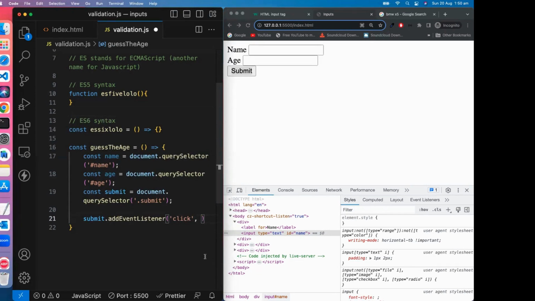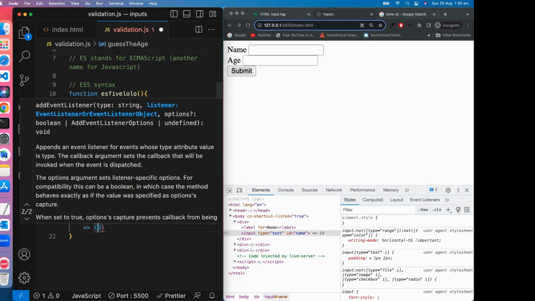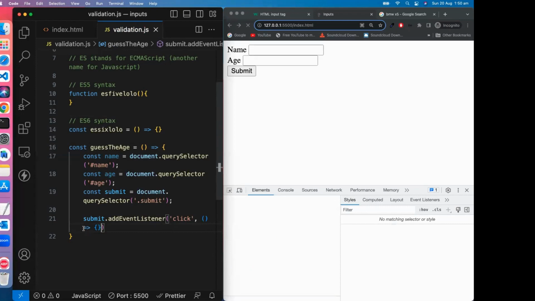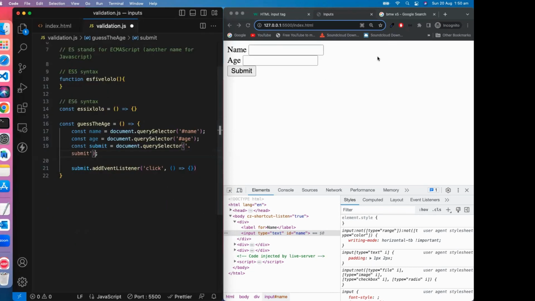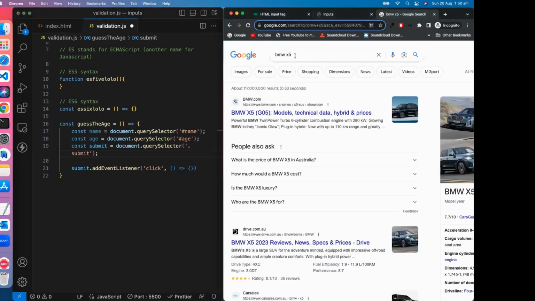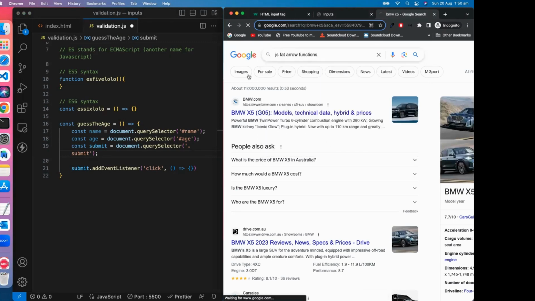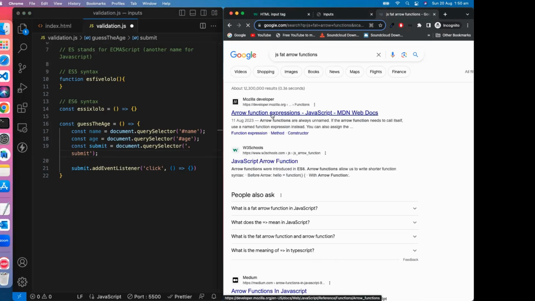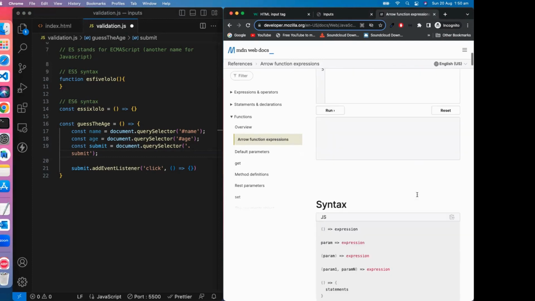So I'll use what they call fat arrow functions. This is what these are called. I kid you not, that's the name. Don't ask me, I didn't make that up. So if you Google JS fat arrow functions, that's what they're called. They are actually called fat arrow functions. That's their name.